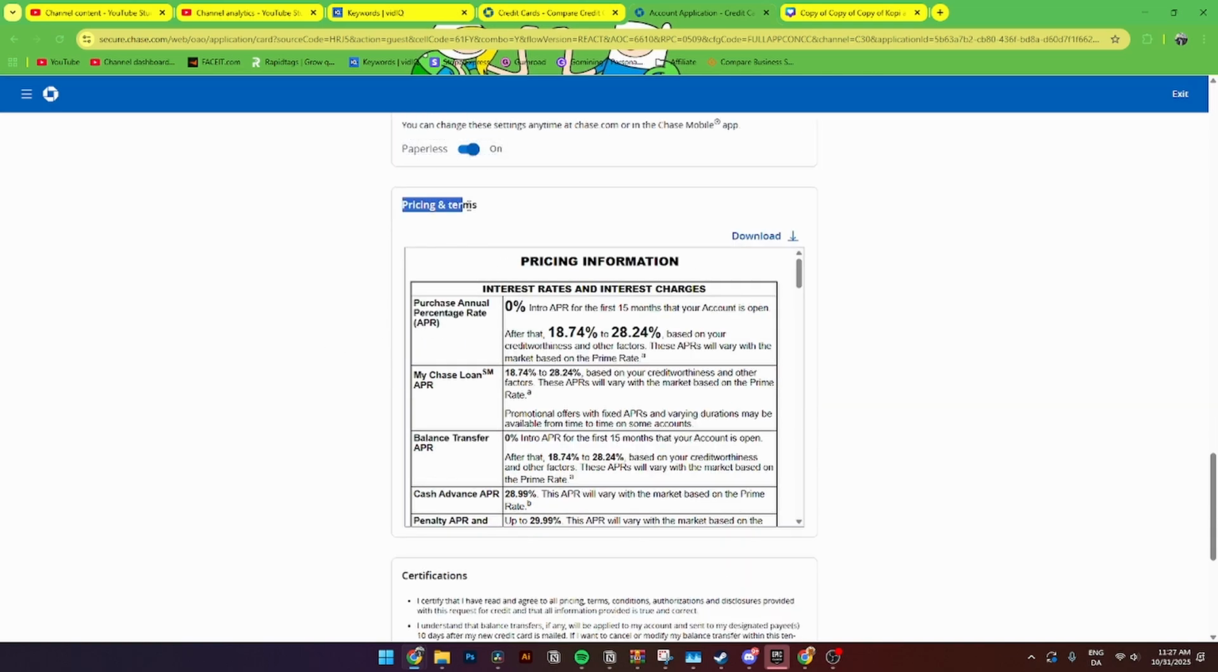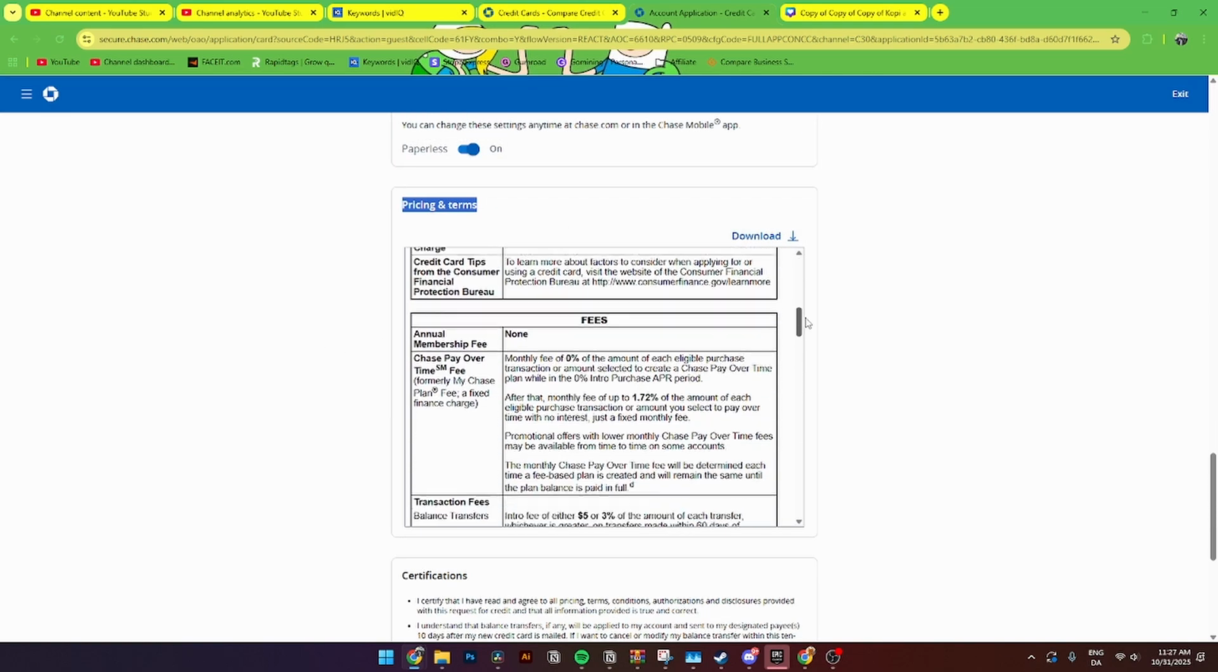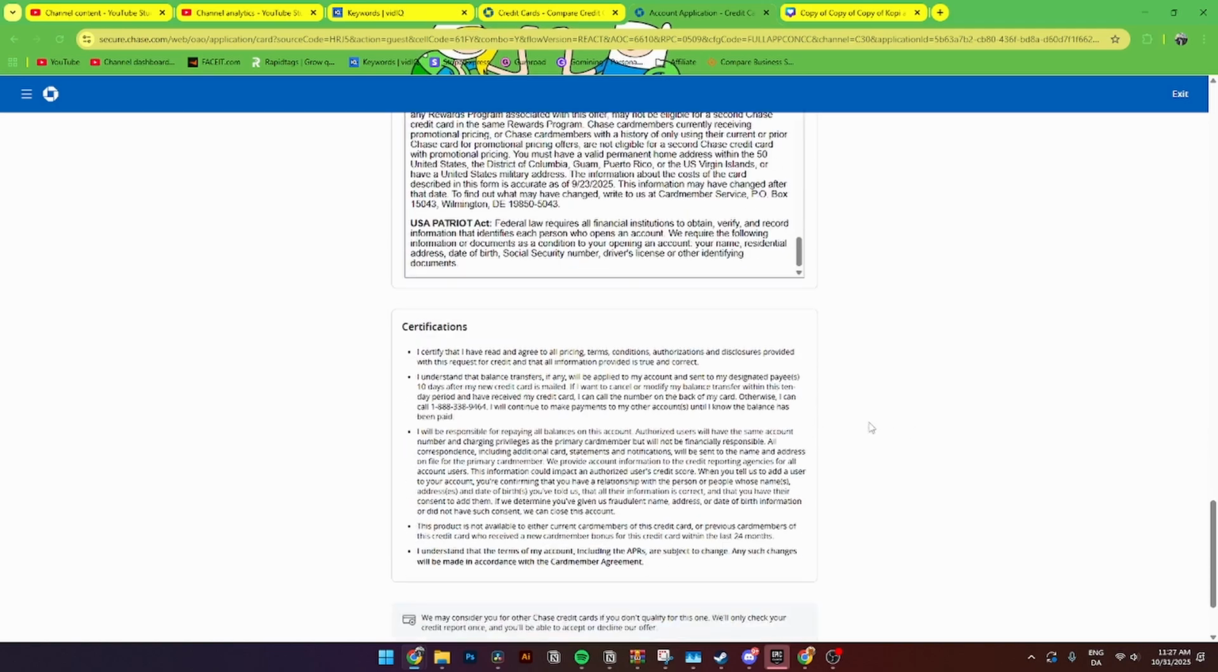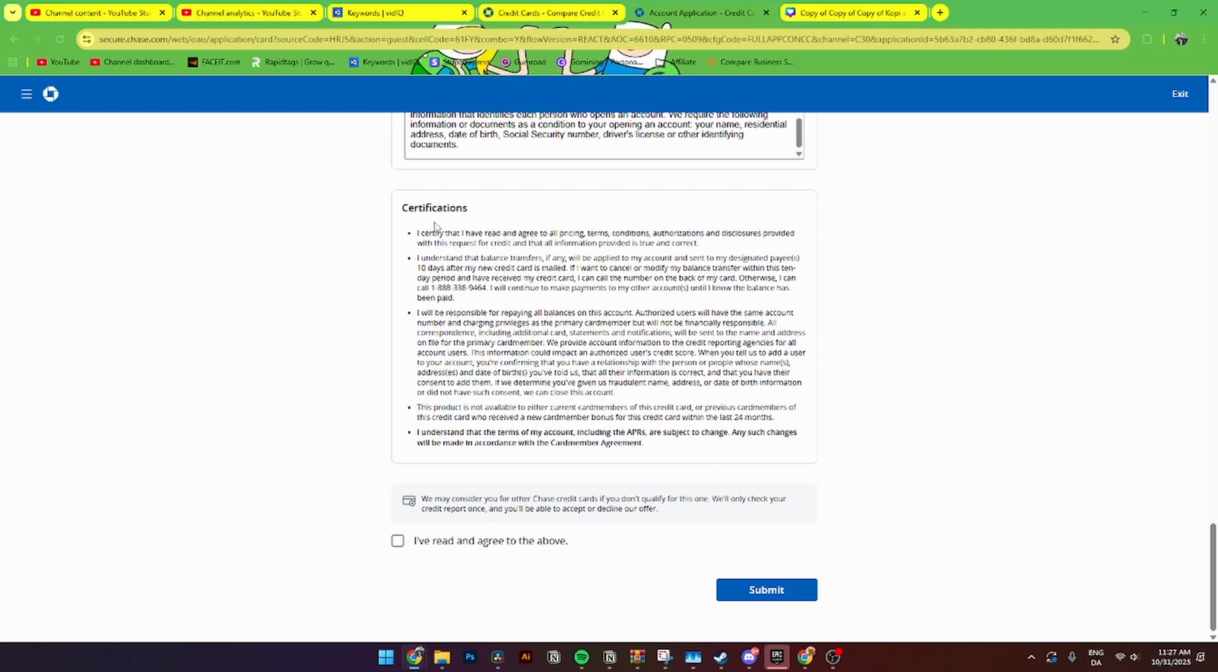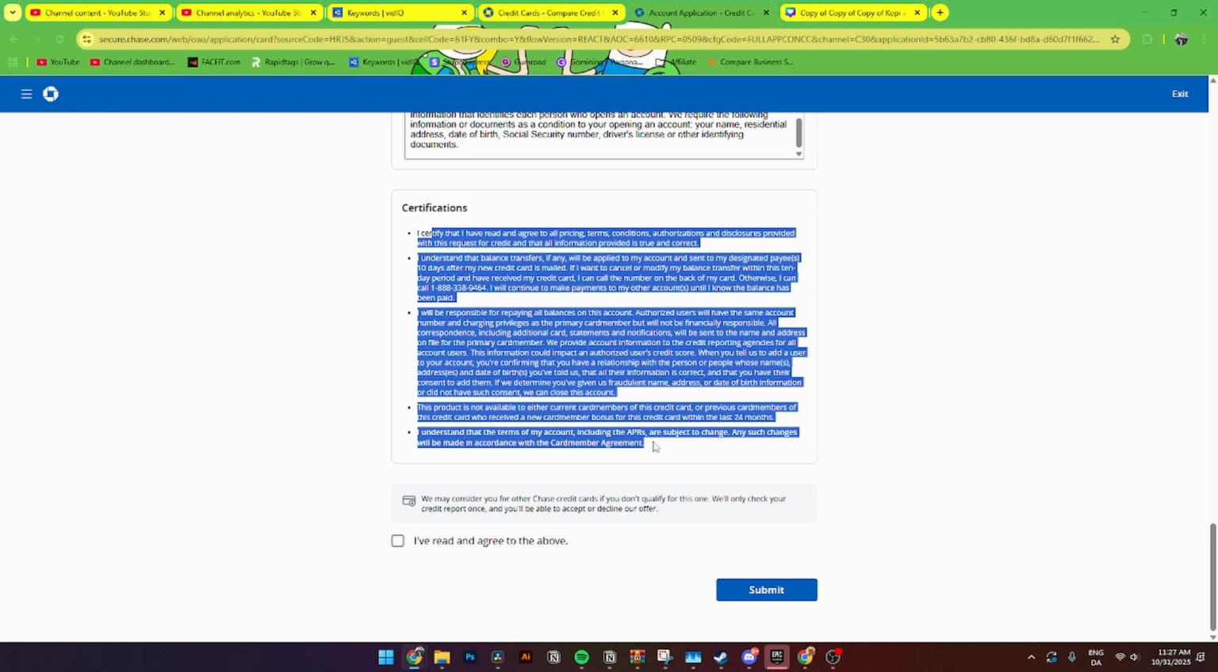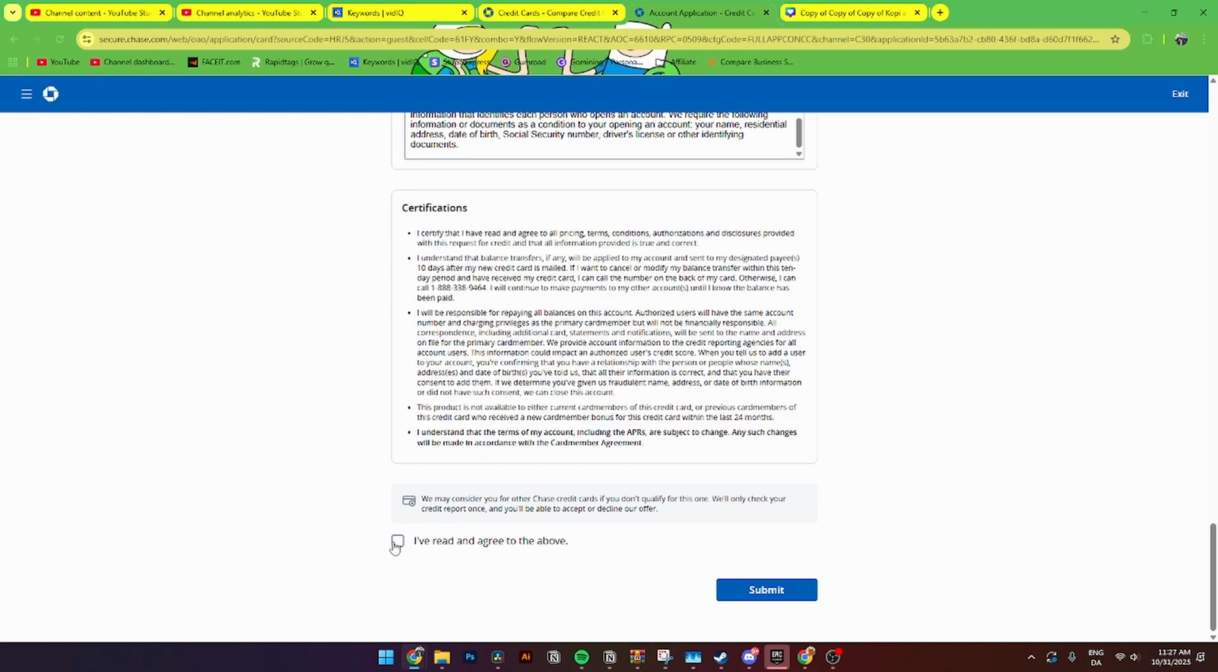Then you can add the pricing and terms, where you can download it or read about the credit card program right here. Once you've done that, you'll see the certification, and here you can see the TOS of this specific credit card. From here, you'll need to click I have read and agreed to the above, and then click submit. Once you have clicked submit, you'll get a receipt from Chase Bank that you have received your application, and in a couple of days, they will answer you whether or not you have been accepted into the program.